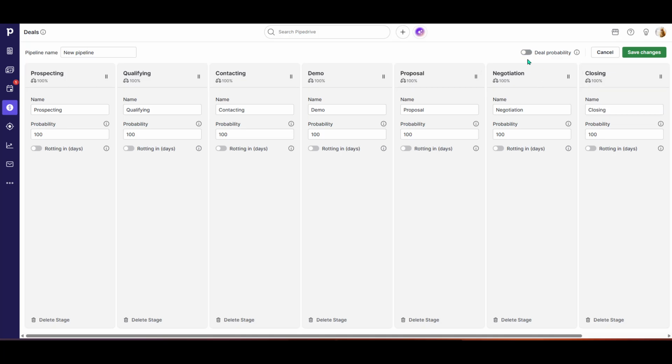You can also add probabilities and, if useful, set rotting in days. Probabilities represent the likelihood of closing a deal at each stage and help forecast revenue. Start with realistic estimates based on past results and refine over time.